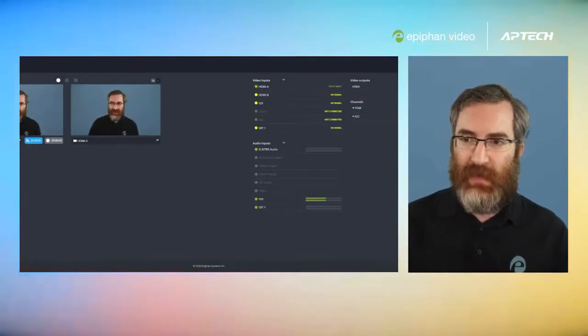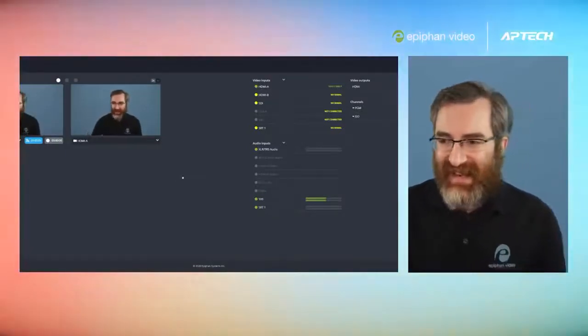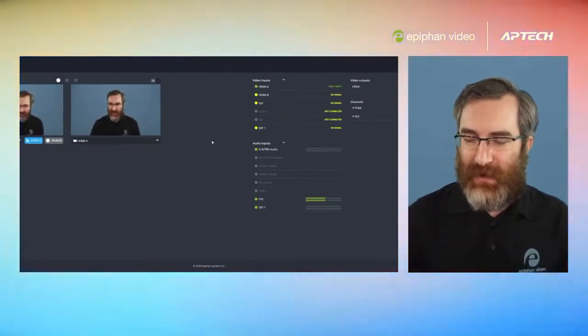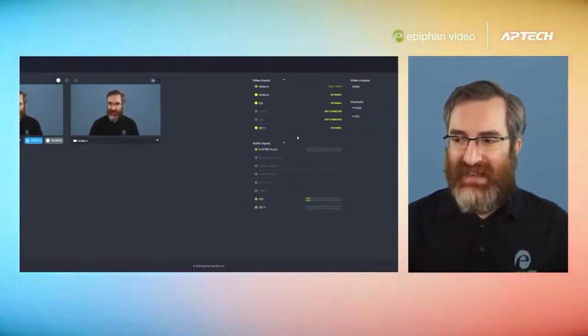You could do that through the Epiphan Live browser-based UI, and that might be one of the easiest ways to do that. What I'll actually do here is just to try to help see what that would look like. This is not in the script, going off script. I'm going to try something different here. I'll try to do a screen share here, but I use an ultra wide monitor, so it's going to look weird on my producer's crop.